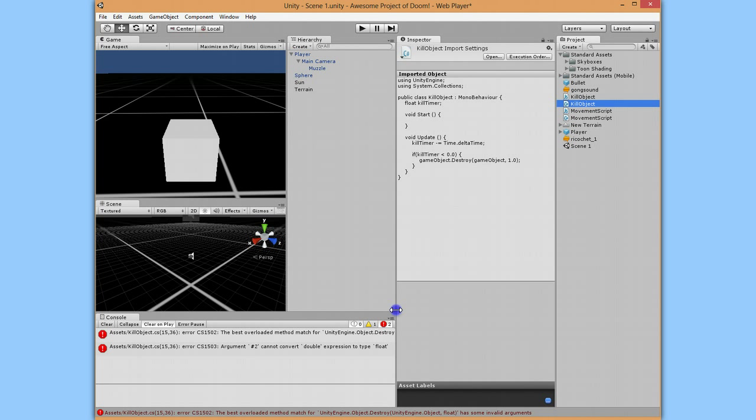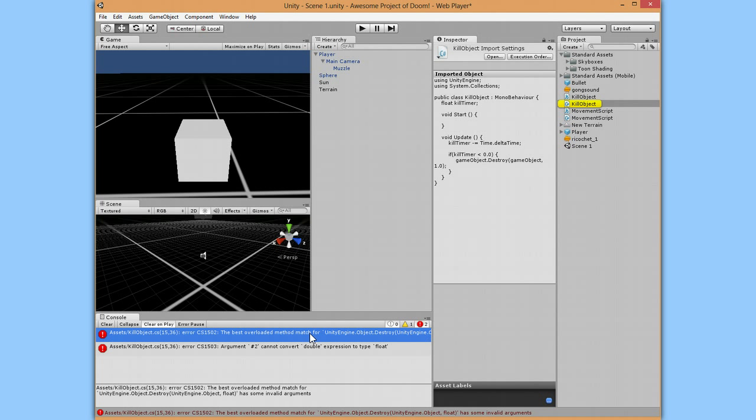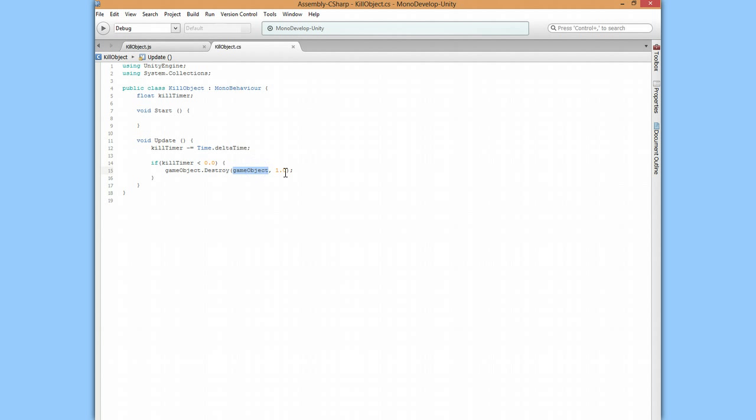Uh-oh. Best overloaded method match for blah blah blah. So what this means is that the thing you need doesn't have enough parameters. So what it expects is a game object and a float number. And what I have is a game object and a float. But this cues us into the next weird thing about C#. If you have a float value in the code, like 0.0 or 1.0, you have to put an F behind it. I know, it's weird, but the F stands for float.